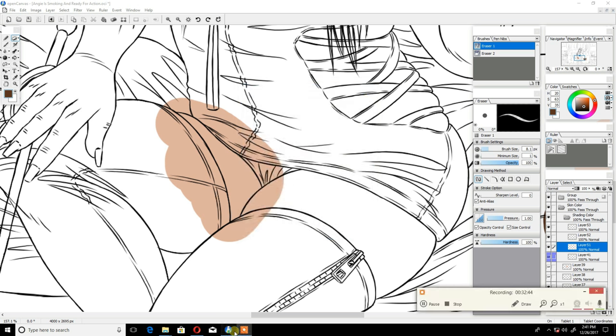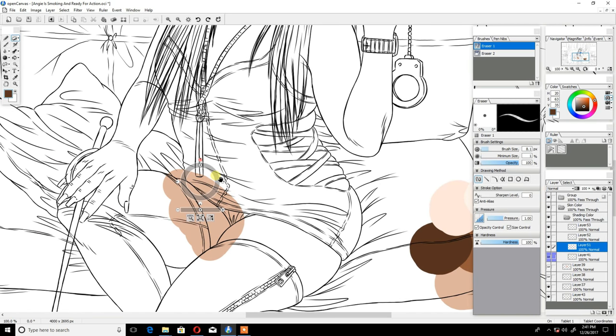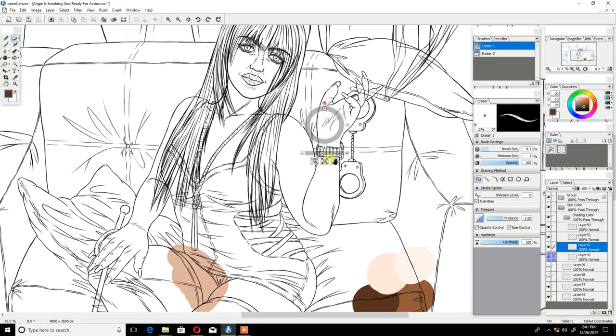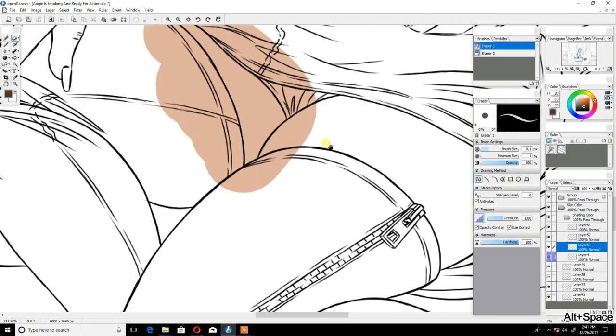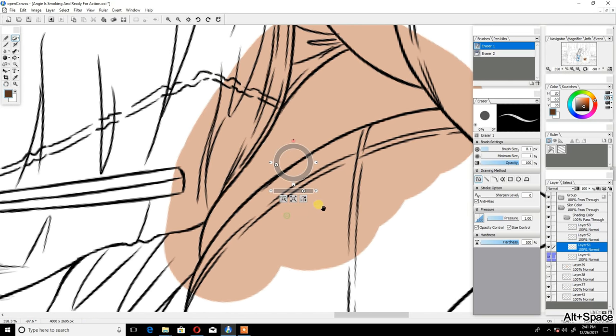So how much time do I have? 30 minutes. I guess I can go a little bit more until I can finish this leg. And after I finish this one leg, I might do a speed run, basically doing the entire body with music going at the same time, just to show you what to do.